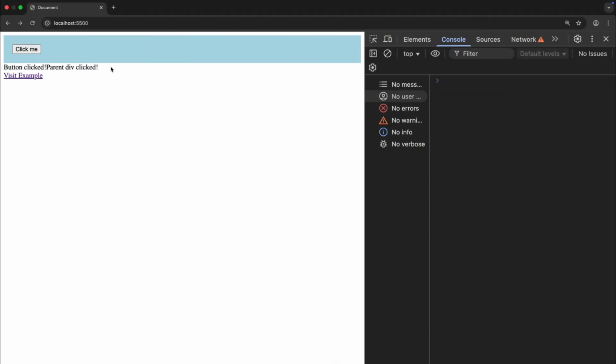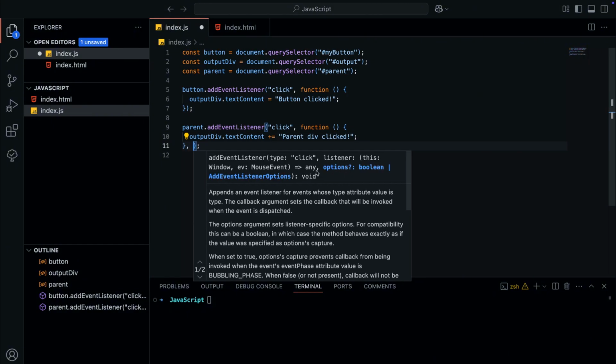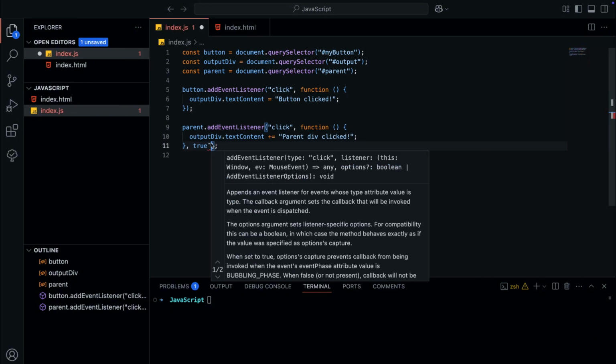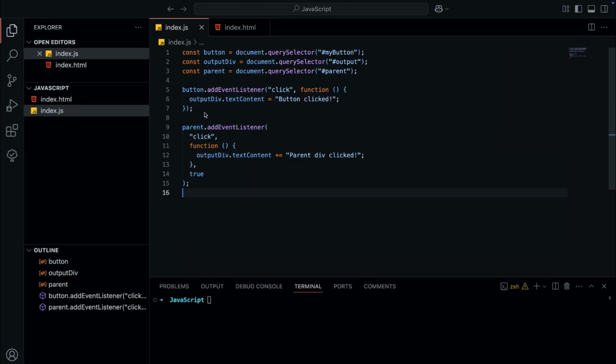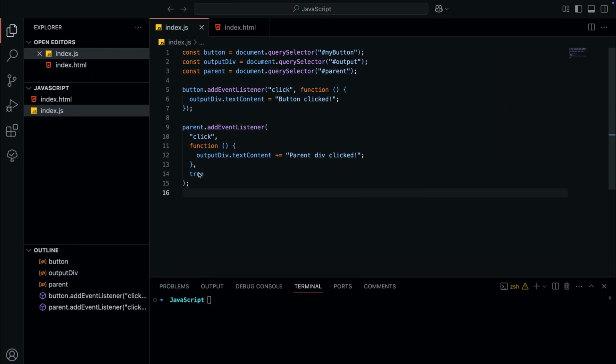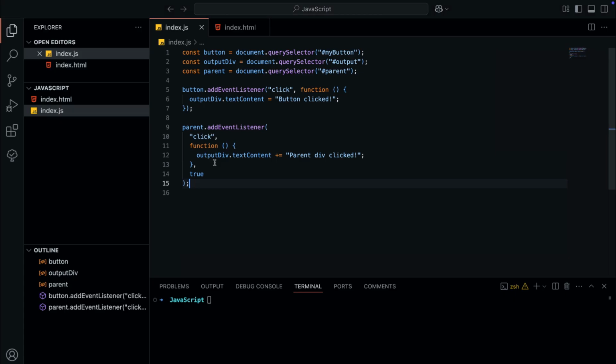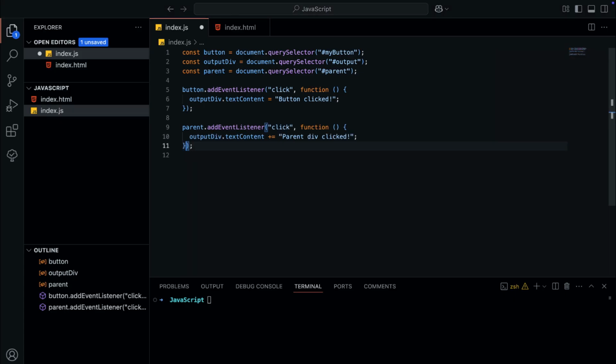You can change this default behavior so that the parent processes the event before the child. This is called capturing and can be enabled by passing true as the third argument to addEventListener. Now when you click the button, you'll see text from parent because it handles the event first in the capturing phase. This happens because we've set the third parameter of addEventListener to true for the parent's event listener, which makes it use the capturing phase instead of the bubbling phase.